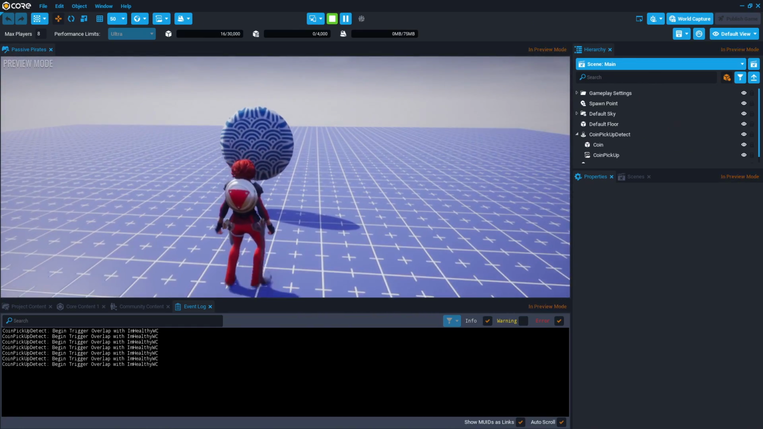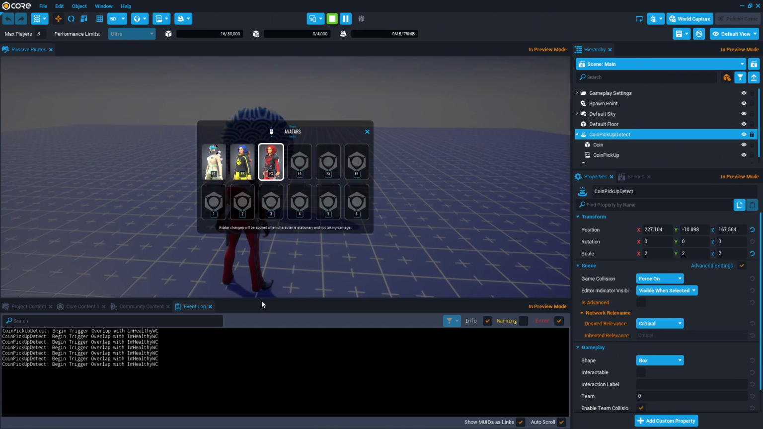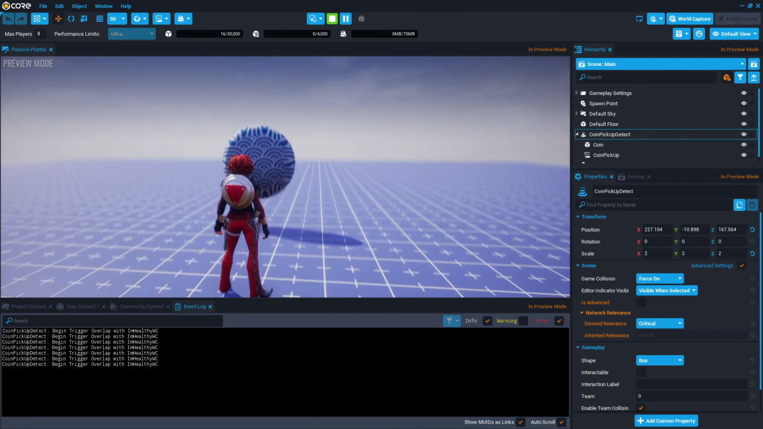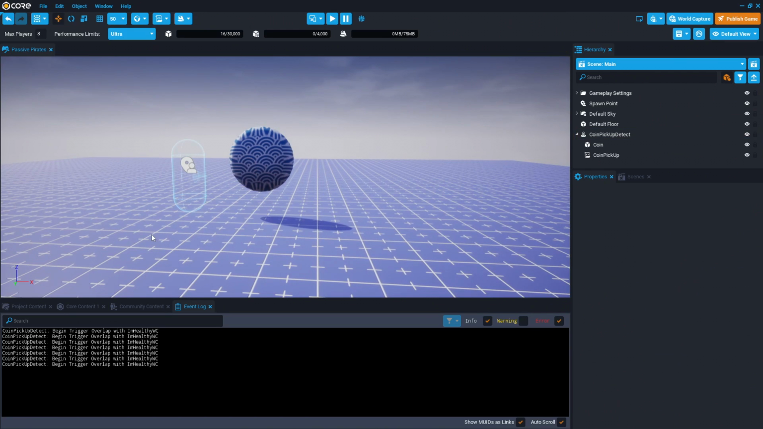It already knows the name of my trigger, which is coin pickup detect, and it knows that it's a trigger. It knows that I am overlapping it, and it knows the name of my character, which is I'm healthy WC. So to pause it again.